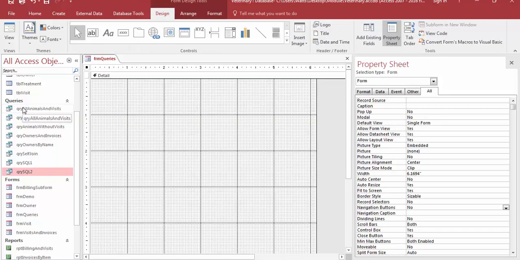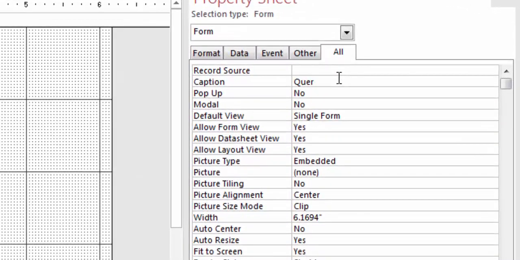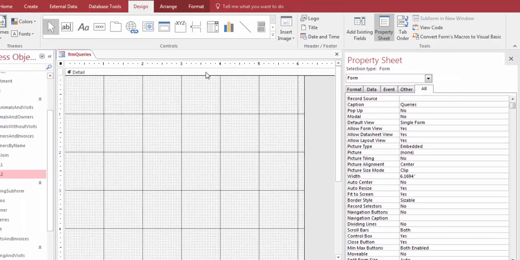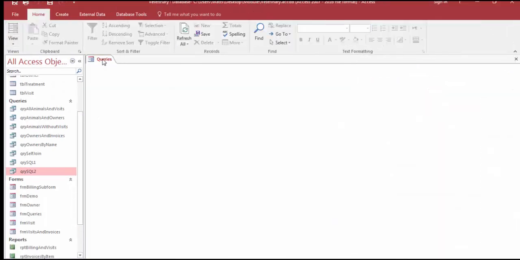Two other properties we can modify are the form's caption and disabling the form's shortcut menu. The caption property will replace what currently shows up at the top. In this case, it shows Form Queries. We can change our caption to just say Queries, and then if we go back to our Form View, again, it just shows Queries. So it makes it a little more user-friendly rather than showing Access naming conventions and the object name of whatever object we're showing, in this case, a form.